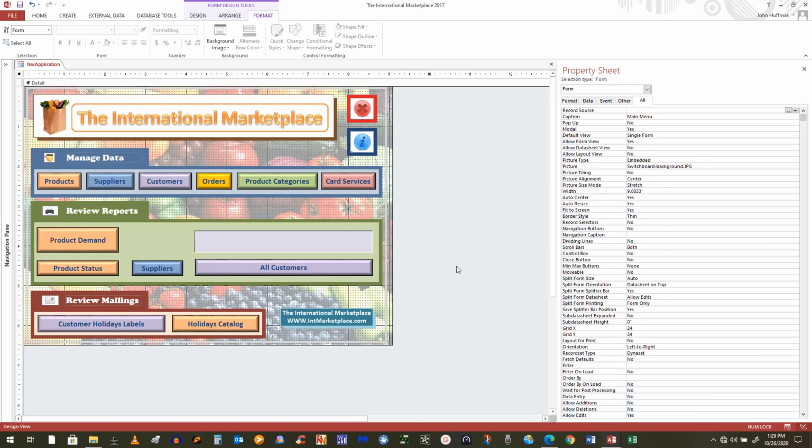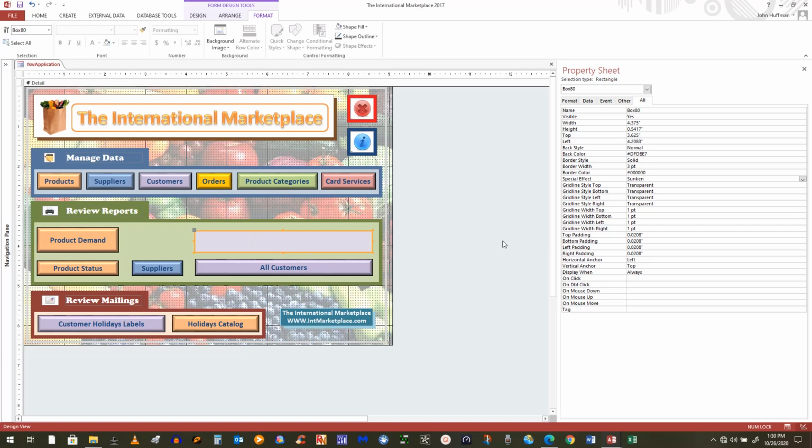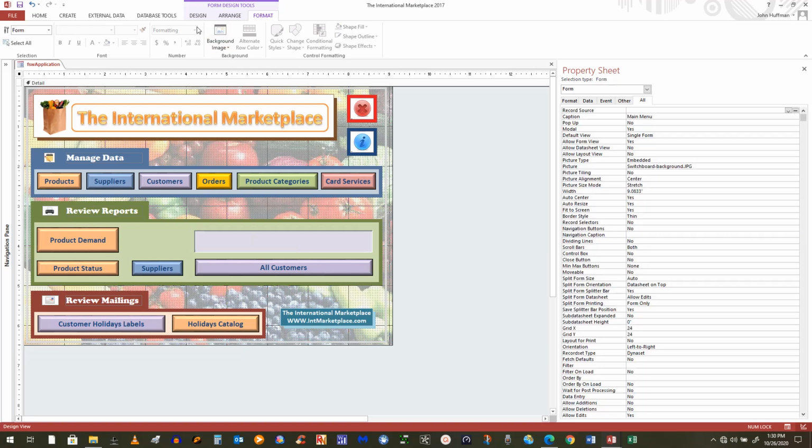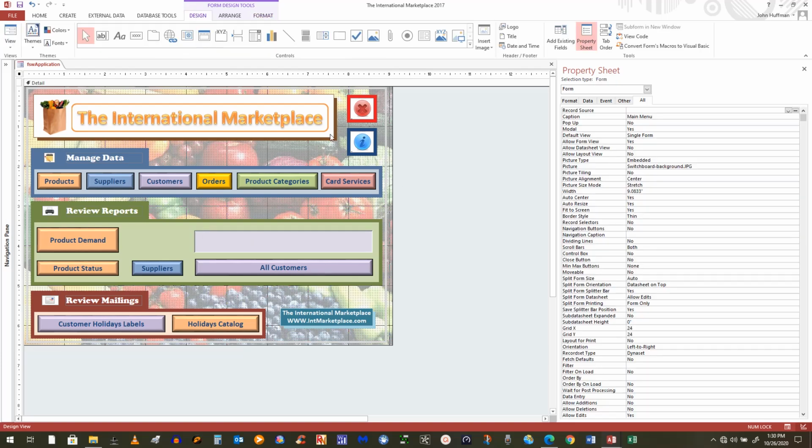And again, you don't have to worry about tab order on this. What I typically do is make all the controls tab stop no. These ones that are just for design, you don't have to worry about them at all because you can't tab into them anyway.